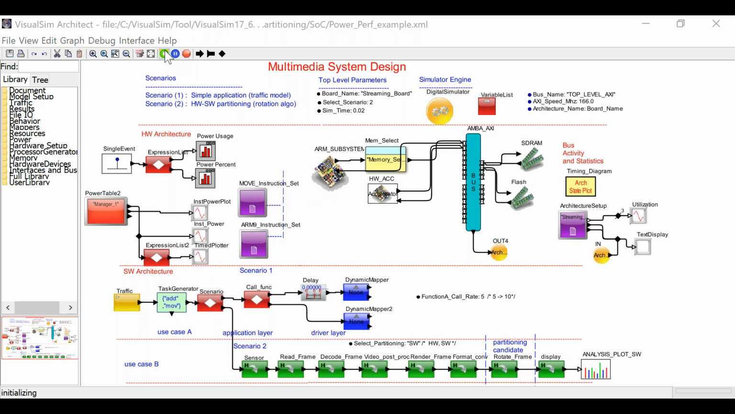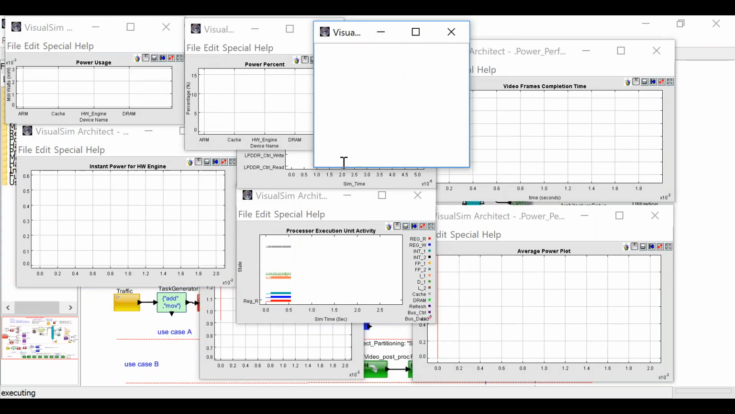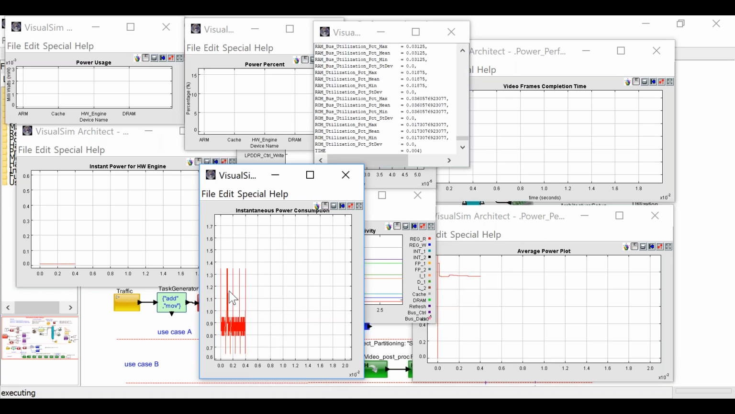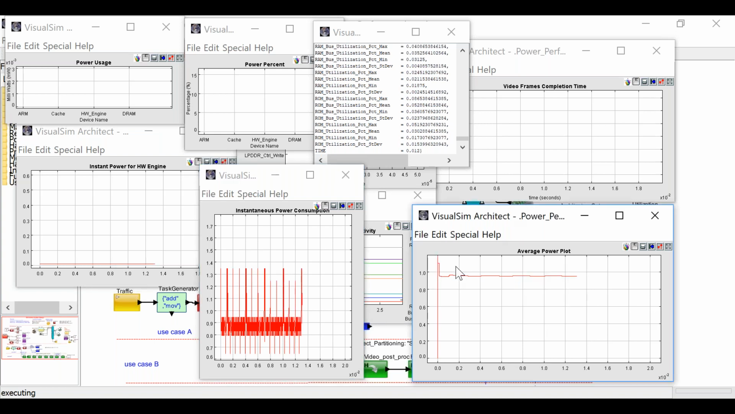I'm going to go ahead and run the same model. It's going to be running for about 20 milliseconds. And here's what you see in terms of the power consumption. So this is the instantaneous power. So what's the power at each instance of time? So this is running clock by clock. You can see a peak of about 1.4 at the instance. But then when I look at my average power, it peaks initially, but it's always below 1 watt of power.